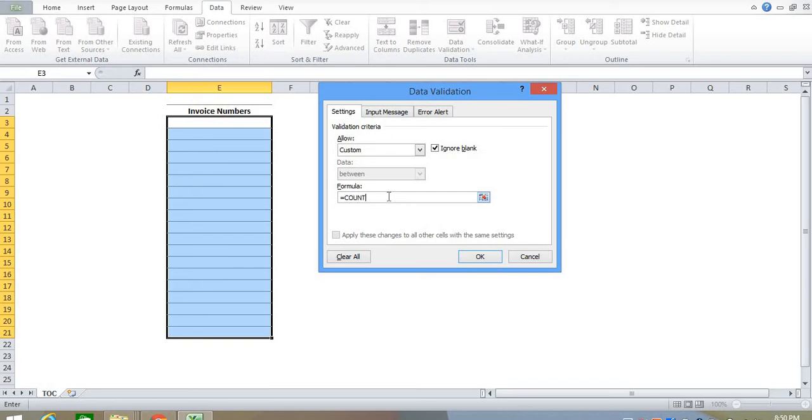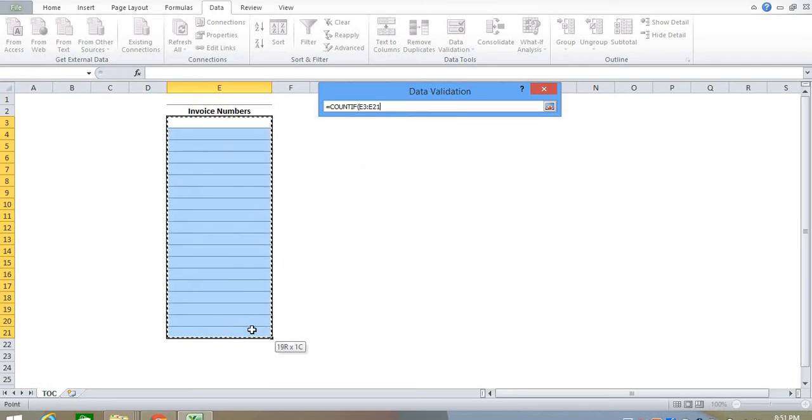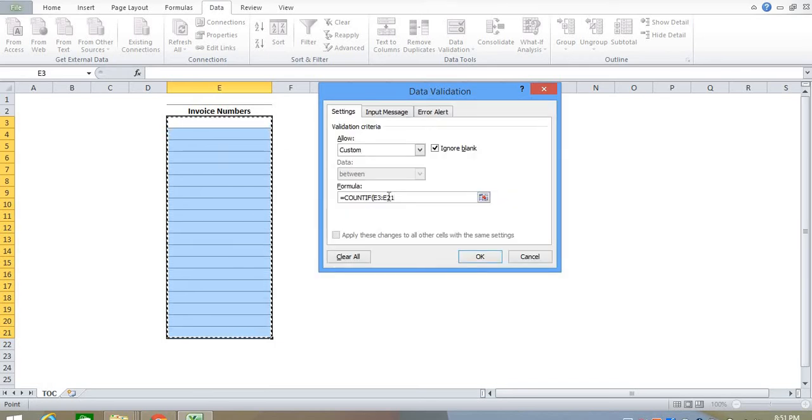My formula is equal to COUNTIF. So I want to count, within this range, E3 to E21, the instances of each of the cells E3 to E21. So I'm going ahead and fixing E3 to E21, which is my range, and I'm saying look at each and every cell within this range and count the number of instances that it is repeating itself. And I'm saying that it should be only equal to 1.